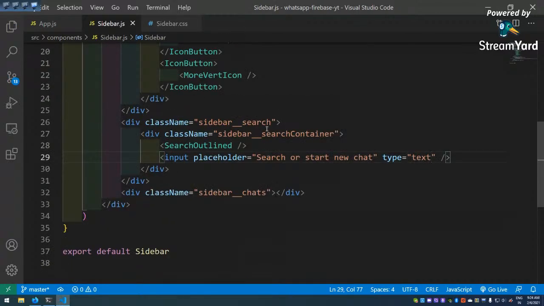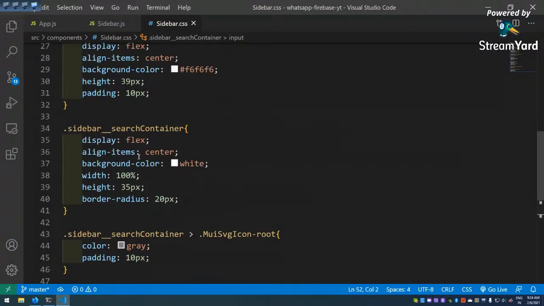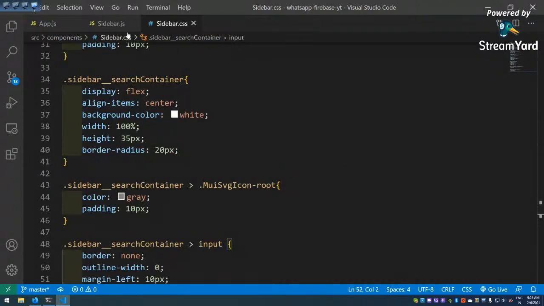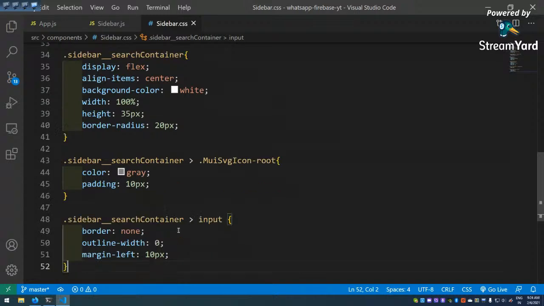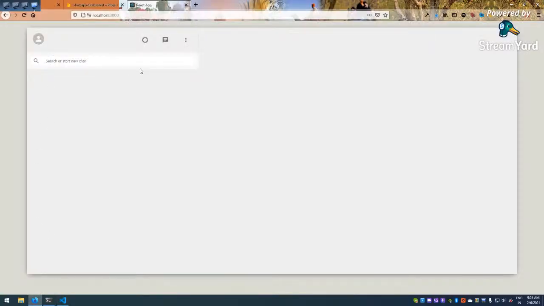I'm doing this sidebar search, and display flex, align items center. We are using a lot of flex here, hide padding, and the search bar container, which is the one here, search container, I'm giving for that. And the MUI icon, again we have an icon inside it which is search outline. So again the color is changing, and the input also I'm changing, border none and all those things. So hope this is updated. Yeah, and this is updated fine.